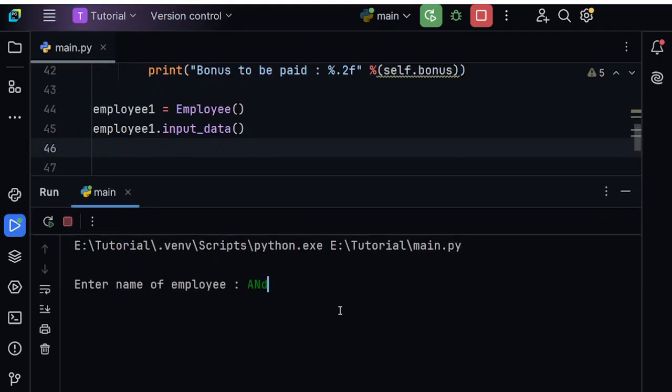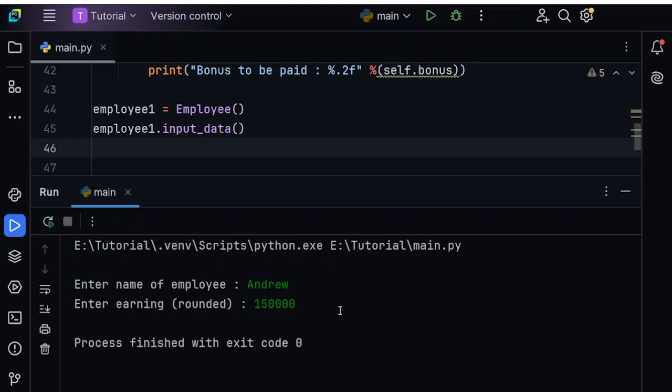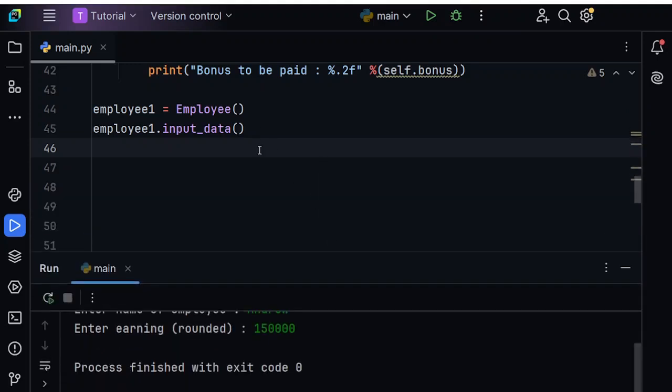I can say, okay, my name is Andrew, and here it is asking me for the amount of money. So let's just assume 150k right here. Okay, so now it has inputted that data, but I'm not getting anything in return. This is because I am not computing the bonus and I'm not bringing out an output.